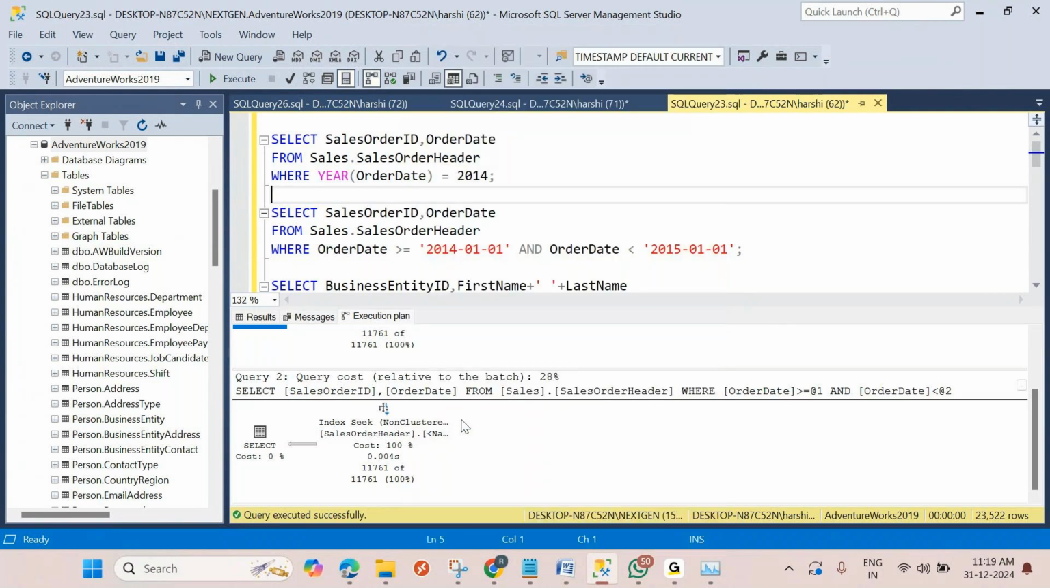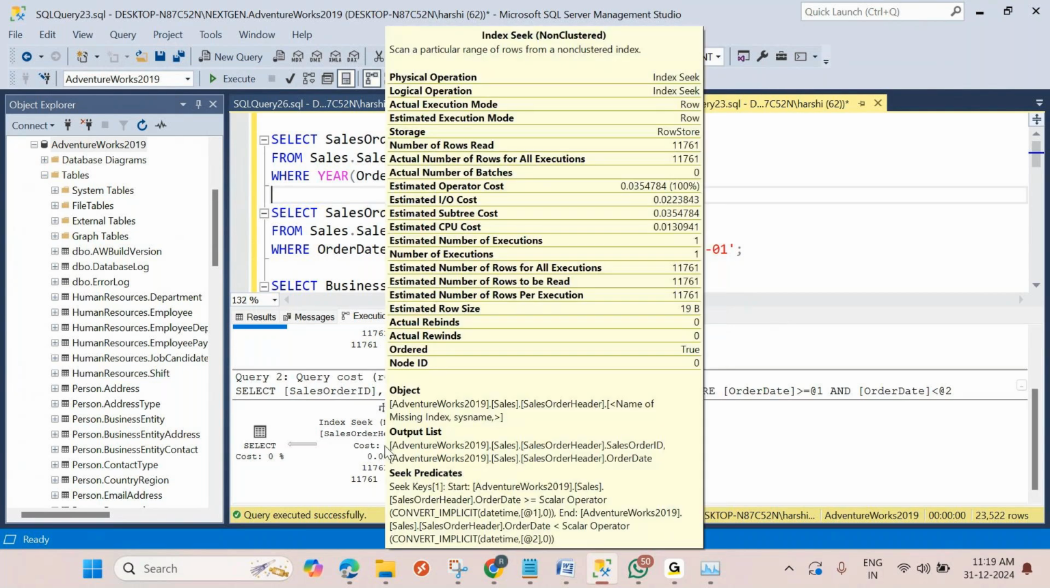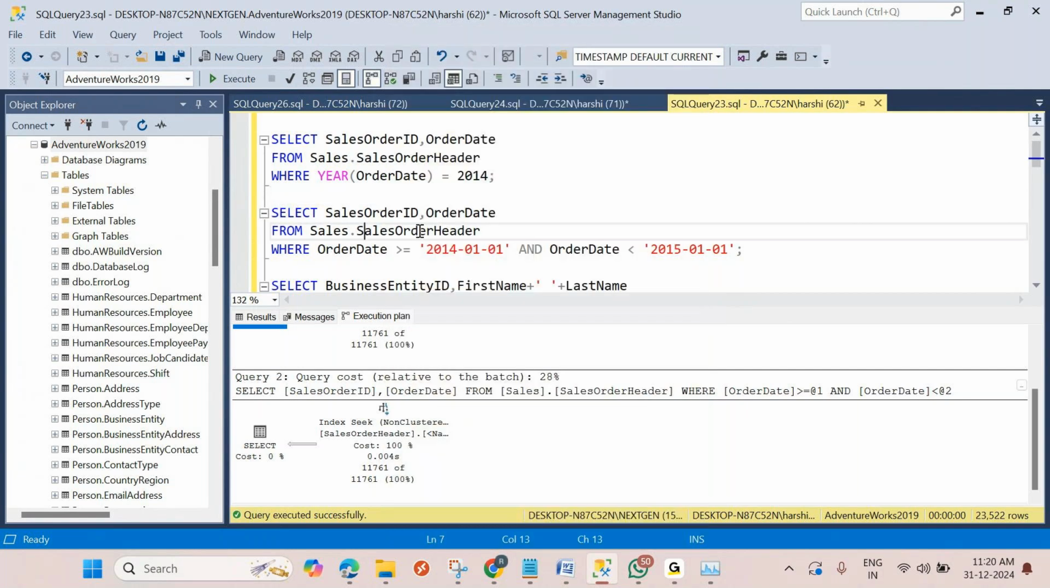See that index, it is helping here to retrieve the data. That's why you should avoid the functions, especially on the left side. Left side means on the columns of the table. If you are passing values, on the value side, you can use the function, that's fine. On the value side you can use the function, but not on the columns.